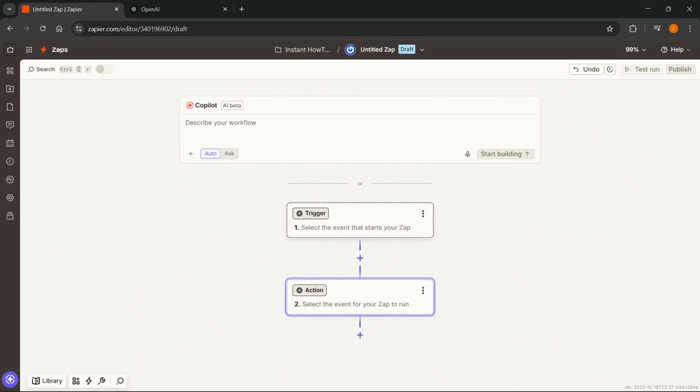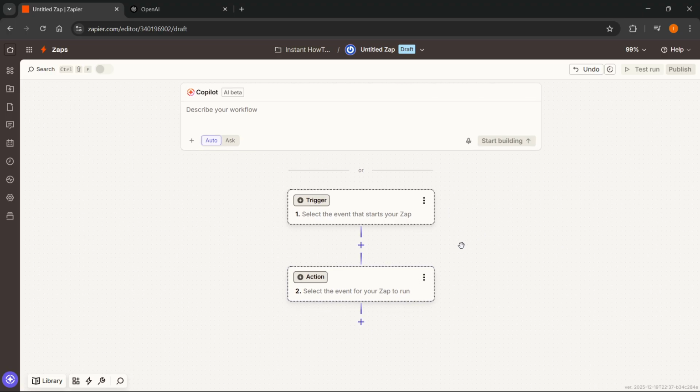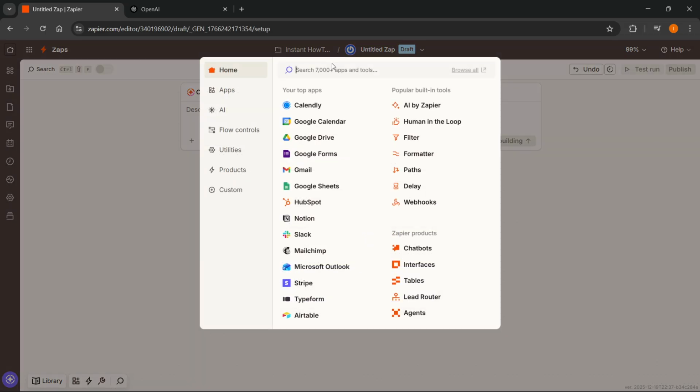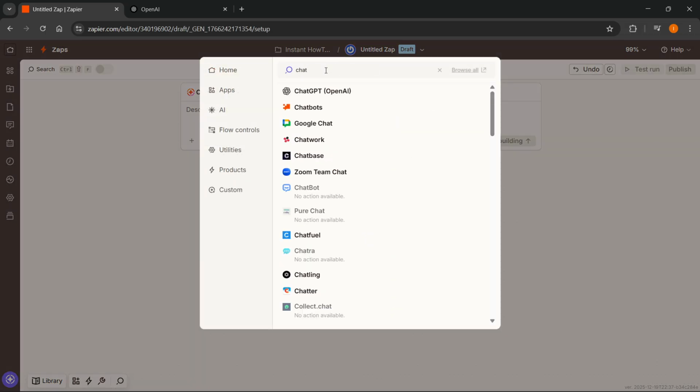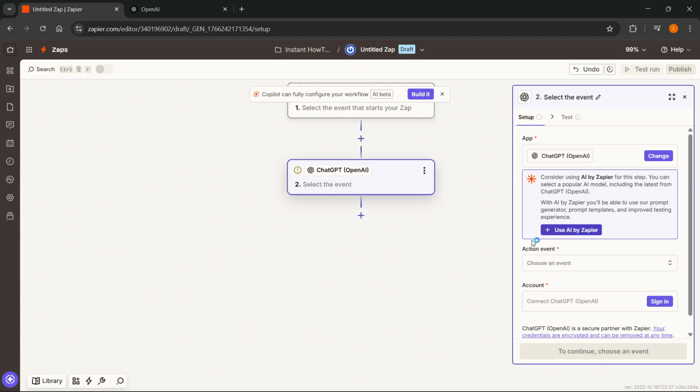In this video, I'm going to show you how to connect ChatGPT to Zapier. So the first thing you have to do here inside Zapier, you want to go to an action, click on it, and then select ChatGPT as whatever you want to do. So here, as you can see, ChatGPT, OpenAI, you want to click on it, and then here, the action event, of course, should be the one you want.